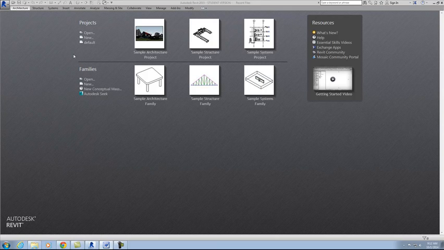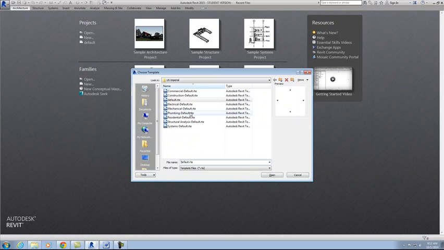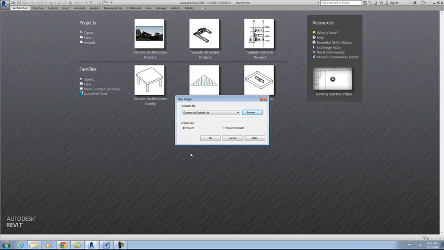So let's go ahead and hit the new button under Projects, and then we'll go to Browse, and then we're going to go to Commercial Default. So this is the template file that we're going to use to start up a new project. This has all the preloaded wall families, other families that we need for the project. So we're going to hit OK.